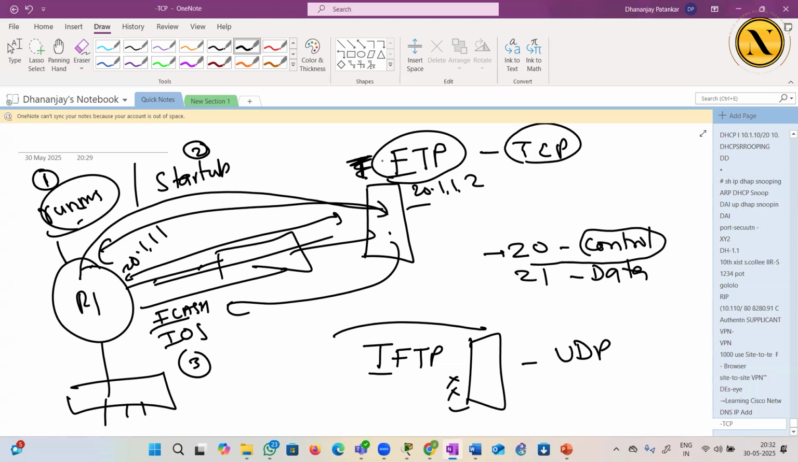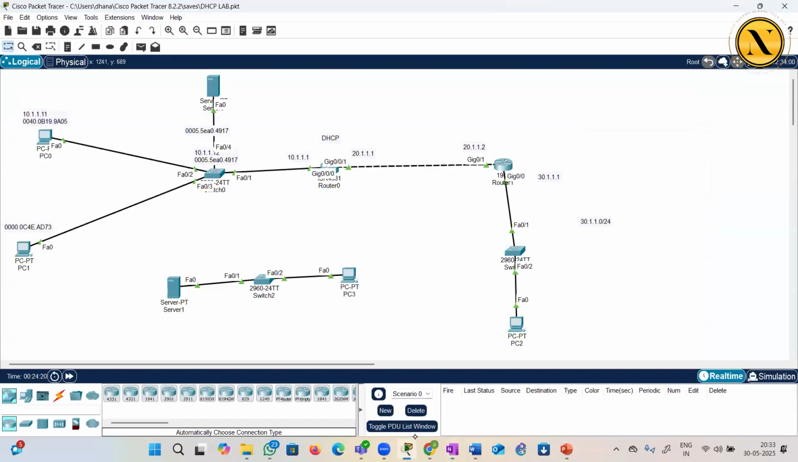And TFTP uses which port number? 69, remember, right? FTP uses port number 20 and destination port numbers 20 and 21. Okay, so a very simple lab.